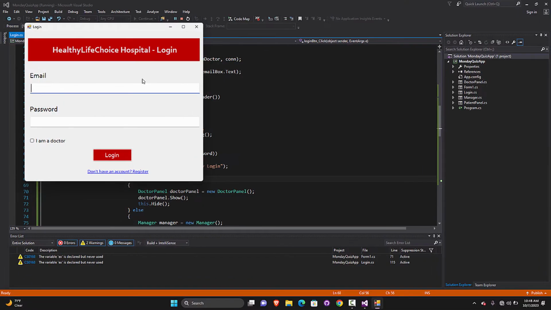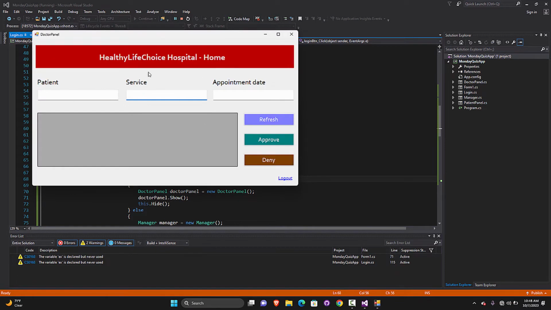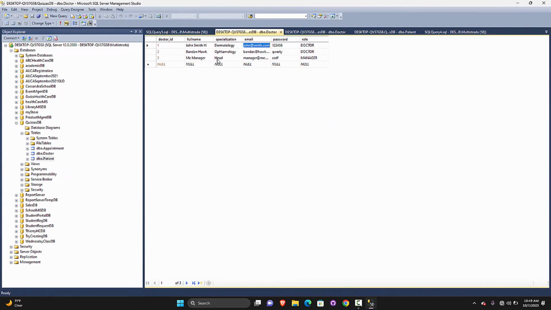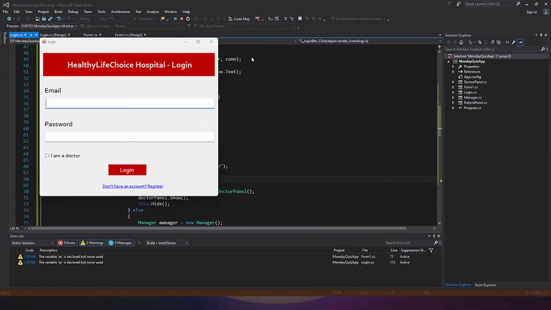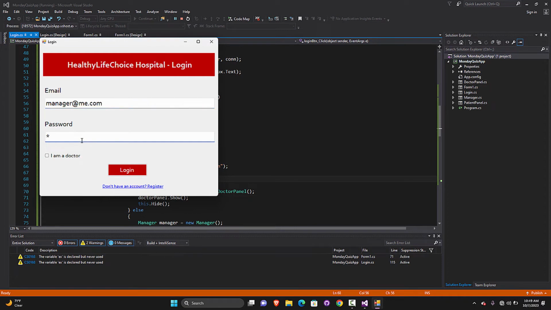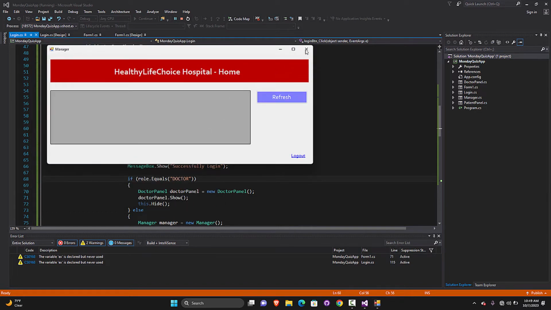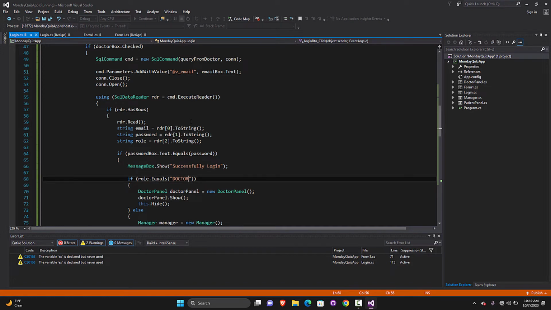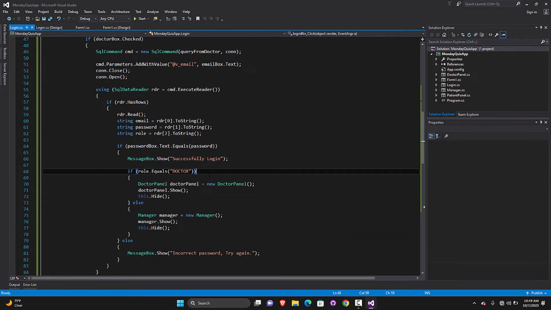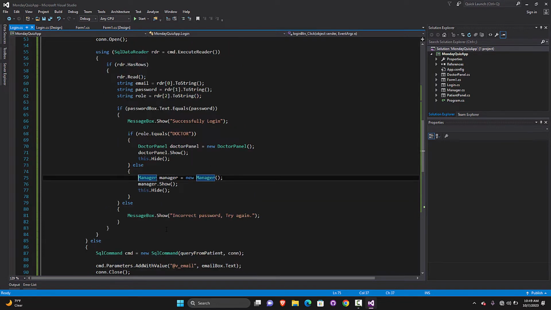John Smith, 1, 2, 3, 4, 5, 6. I'm a doctor. Login. Voila, I'm getting the panel of a doctor. Then if I log in with this guy, manager, with the password ACDF, I see his panel. So I think you're seeing how I'm doing for the role: you have to check the role if it is doctor. Let's go on this page.